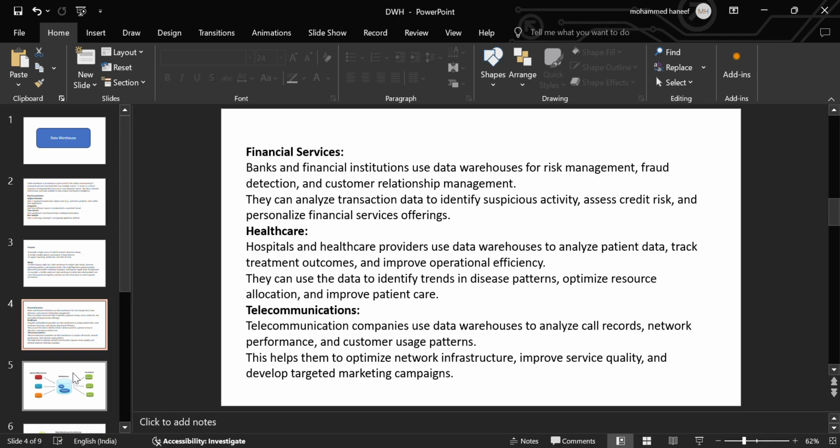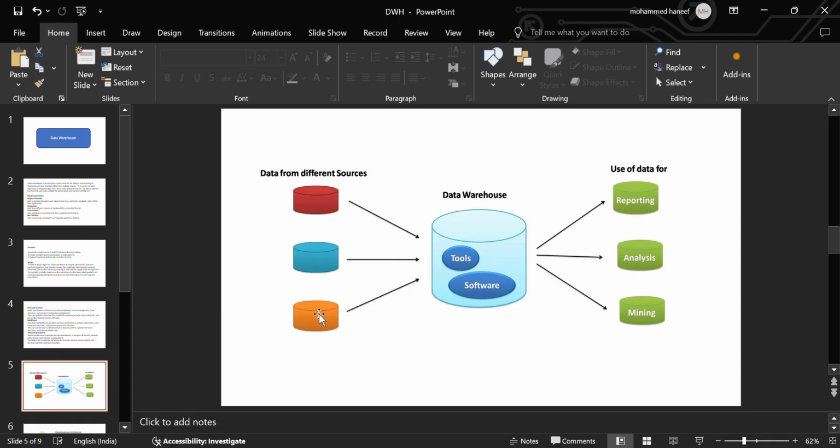I'll show you one document here. If you see here, we have different types of data, and it goes to the data warehouse. After the data warehouse, they use reporting tools and analysis mining for their purpose, and create the reports. Using the reports only, they will take the decisions. So this is just a small overview of data warehousing, and we will go deeply one by one and cover all the topics I mentioned.